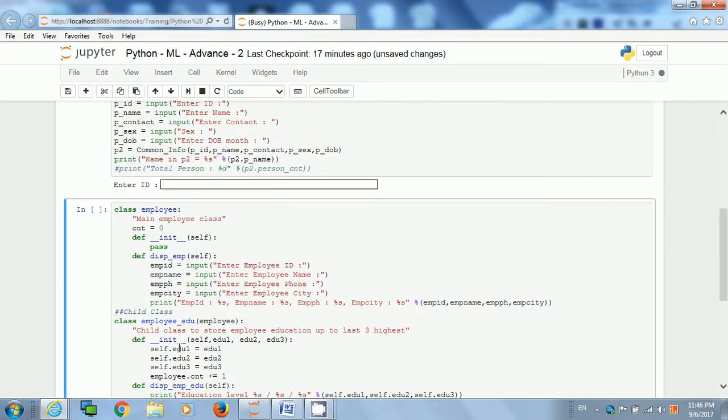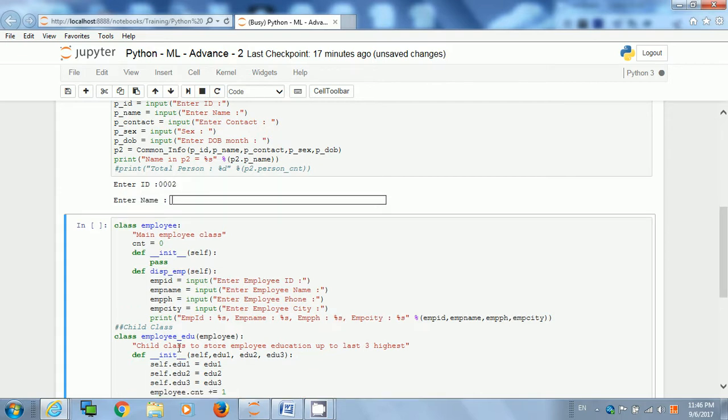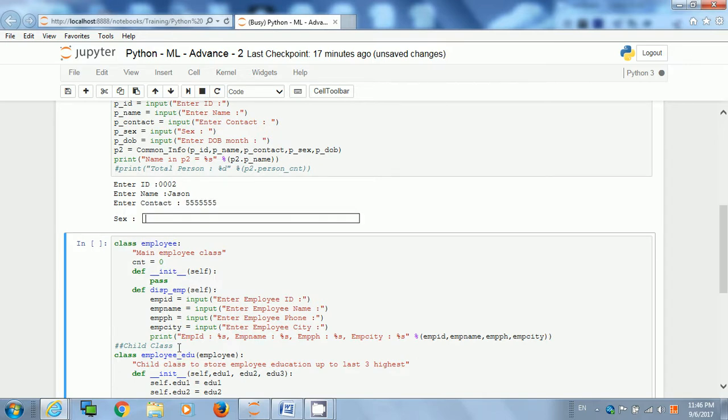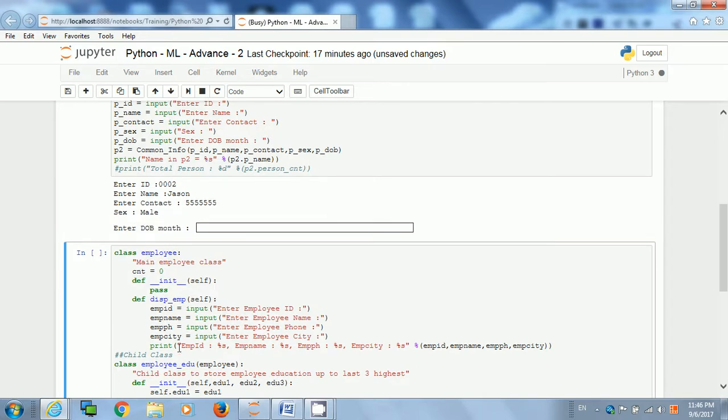Here we go. ID, let's take 0002. Name, let's take Jason. Contact number, let's take 55555. Sex, let's take male. Date of month, let's take January. See, p2 is Jason. The name in p2 is Jason.